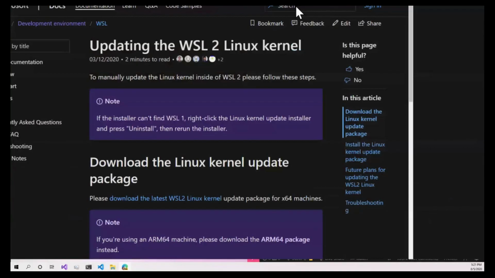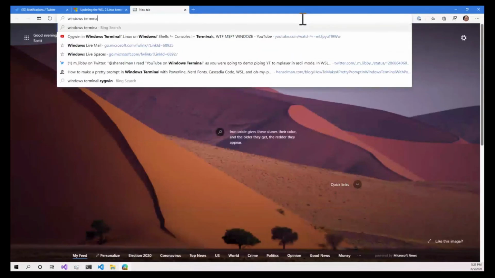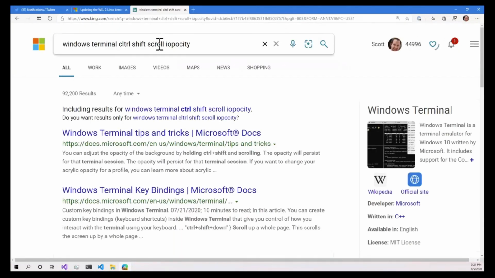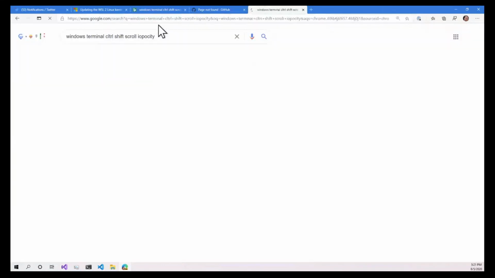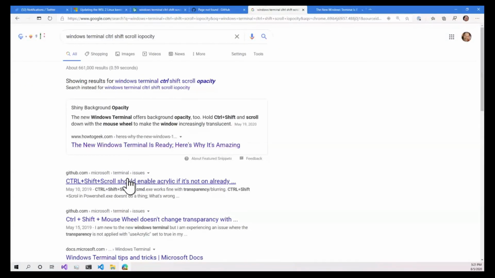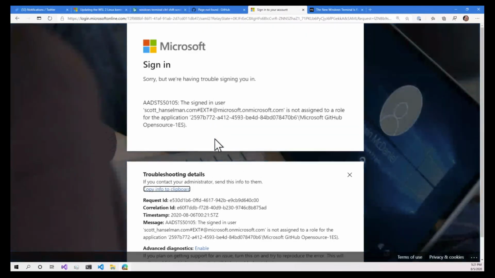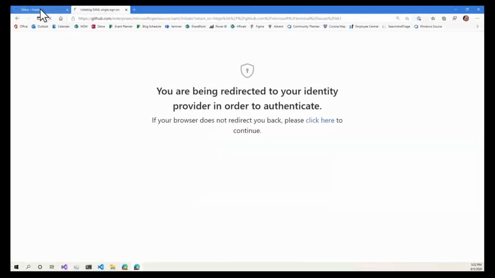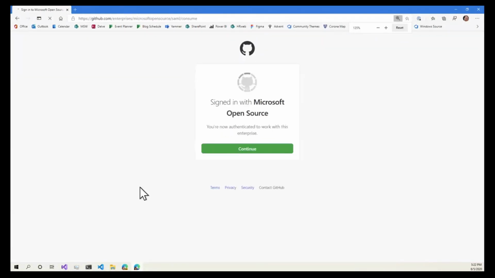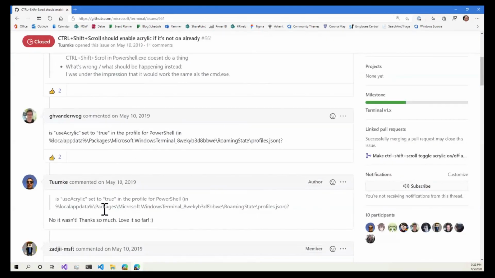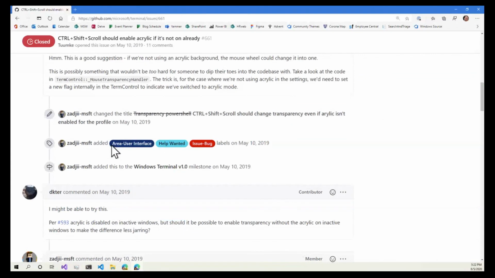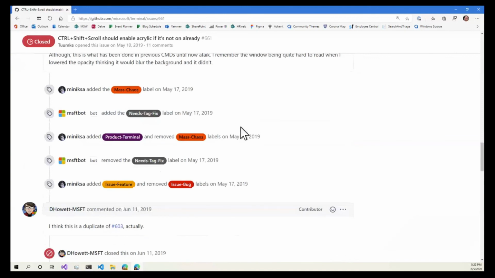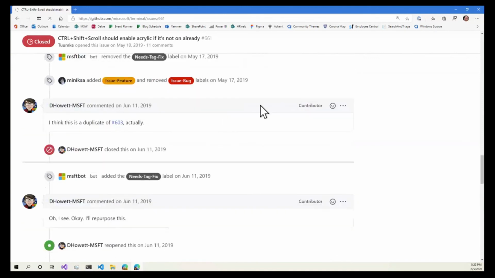What I was going to do really quickly was, because I have a bug here in Windows Terminal with Control-Shift-Scroll opacity, go and see if this was on their website. There we go. Control-Shift-Scroll should enable terminal if it's not on already. Blah, blah, blah. Use acrylic equals true in the profile. Acrylic is disabled on inactive windows. That's interesting.